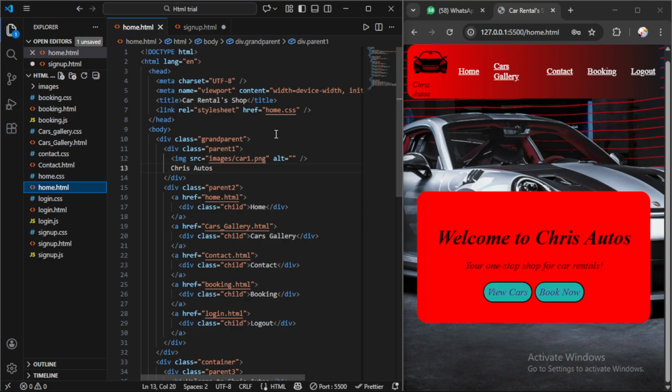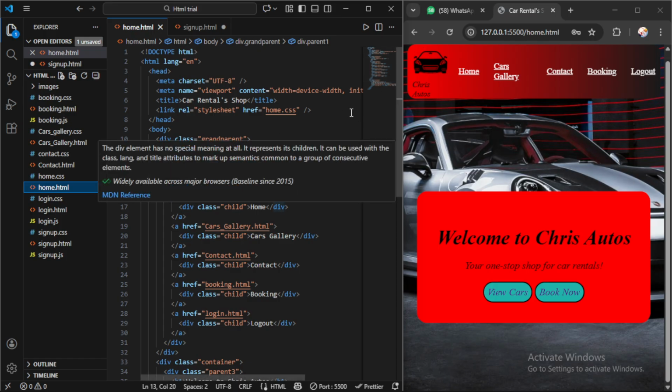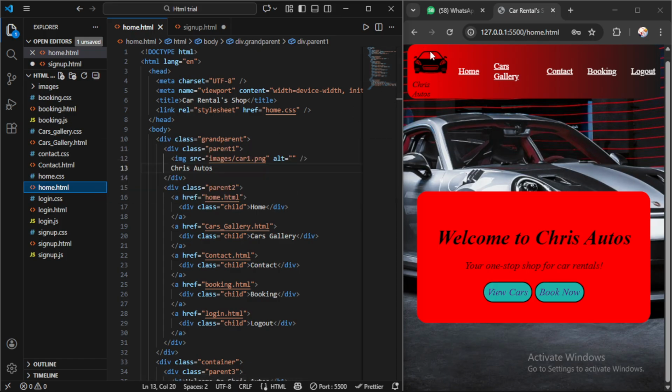I use the logic of a grandparent, a parent, and a child. So in the grandparent div that contains all these headers here, I have created a parent 1 and parent 2. So in parent 1, I have this here. This contains the logo icon and the Chris Autos here. And parent 2 contains home, cars, gallery, contacts, booking there. So all these ones are in parent 2 and Chris Autos is in parent 1.